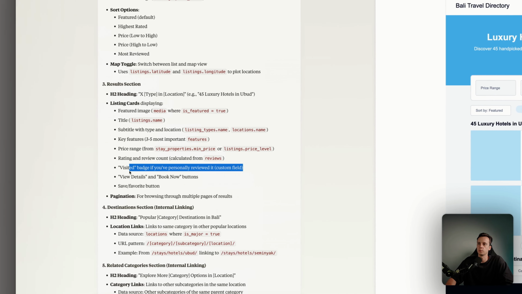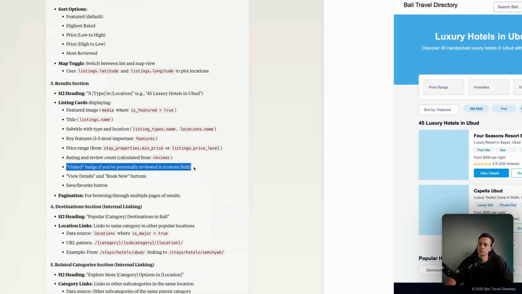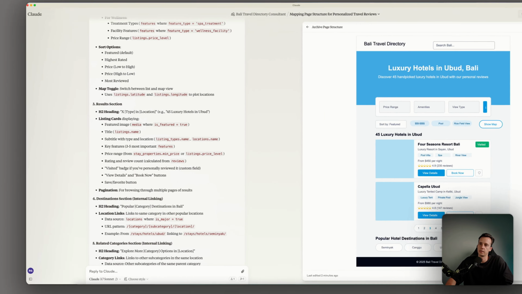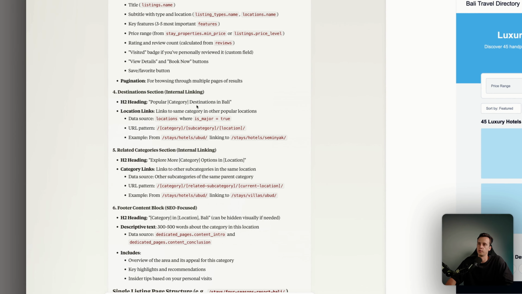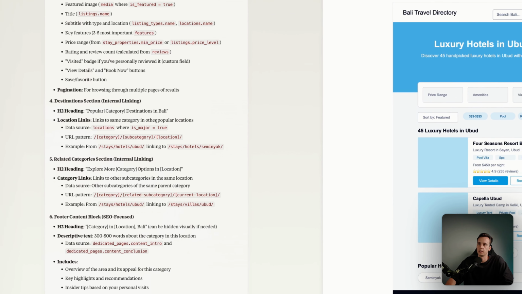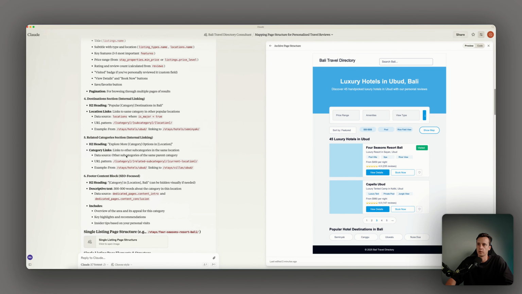I was actually talking to my partner yesterday. We went for a staycation in Ubud, and I was like, oh, if we only add listings where we visited, it's limiting us, right? So I was thinking to maybe just scrape other listings and then indeed give it a badge if we actually visited it. So it's like a verified review from us. Popular dining categories, related, footer content includes. Okay, I think that's fine.